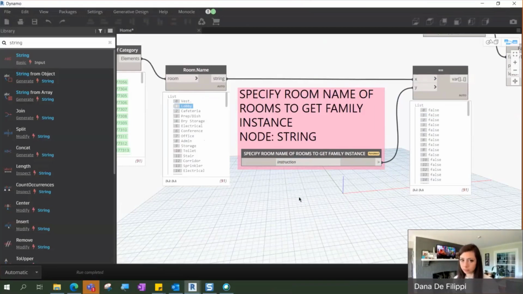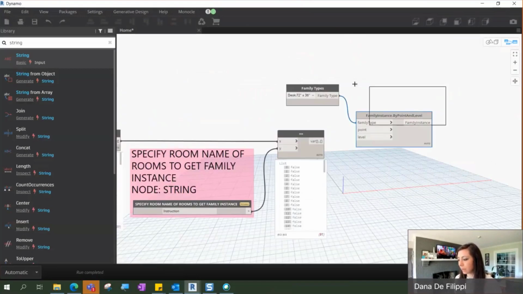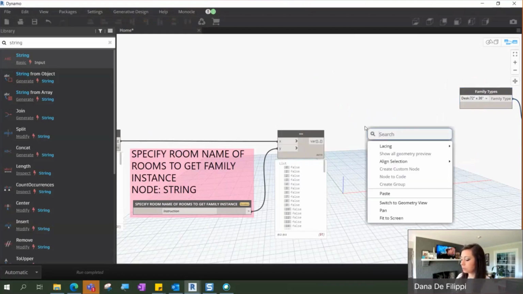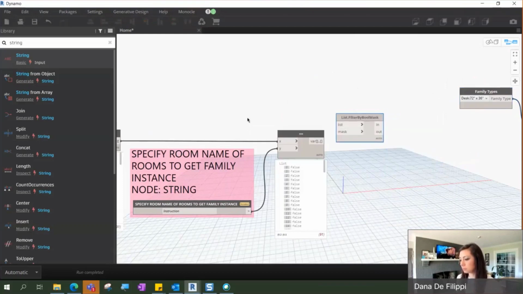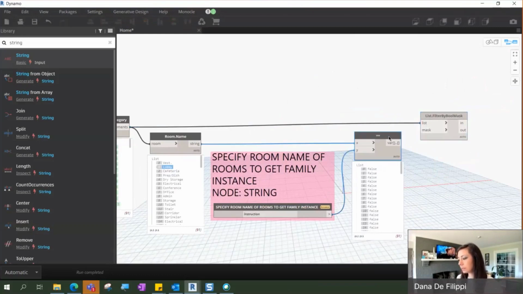At this point, we're going to do something that's incredibly common within Dynamo. We're going to filter our elements based off of these Boolean values. And that is referred to as a filter by Boolean mask. I'm just going to move our family by level and point over, and I'm going to look for filter. And that should be the first node that comes up, our list being our room elements, and our mask being our list of Booleans. So if I come in here, you can see that I get two output lists, an in list and an out list.